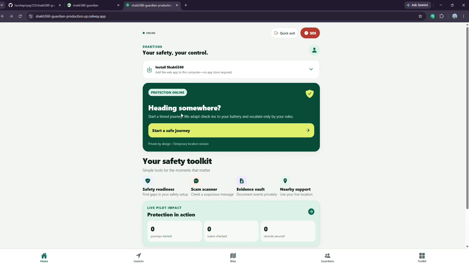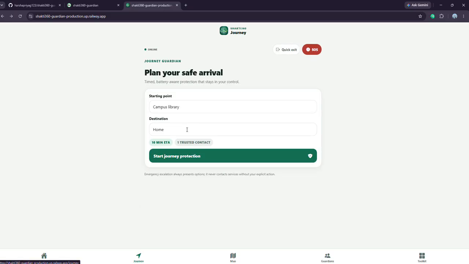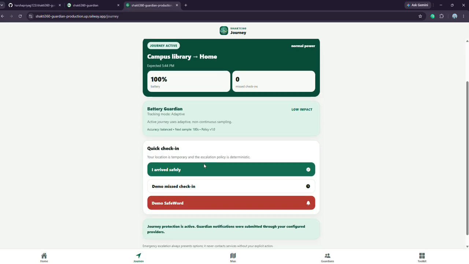Once here, it's a guardian. Basically, once we are registered, it goes to the onboarding page, so we can start our journey. It goes to the journey tab. Here we can click any starting point, such as campus library. So I'm starting my journey, and if I click the demo, in a second this will be getting updated.